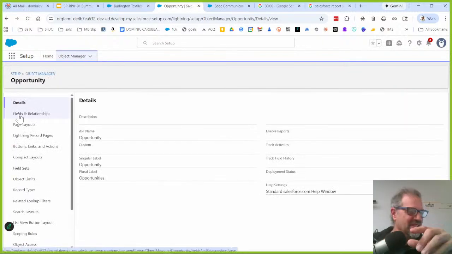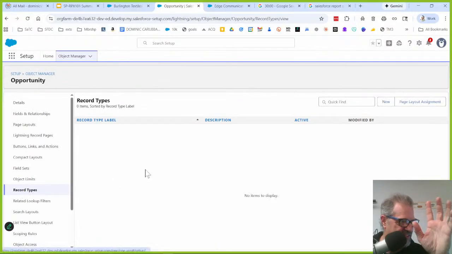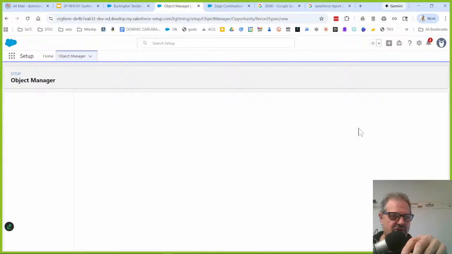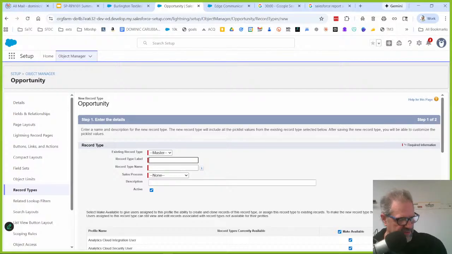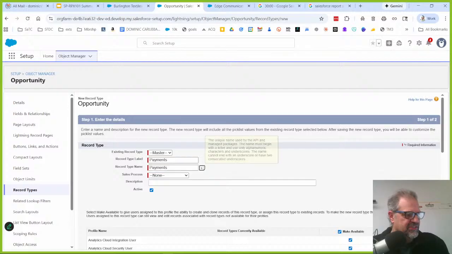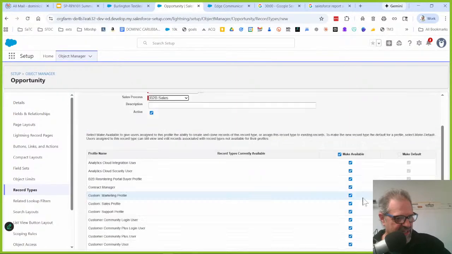So now that I've created the sales process, I can now create, what were the two sellers that you have now, or two different ones you've got now? Payments and credit, we just call it. This is called payments. So payments, let's call that, is that B2B more like? Yeah. So they use the B2B sales process.